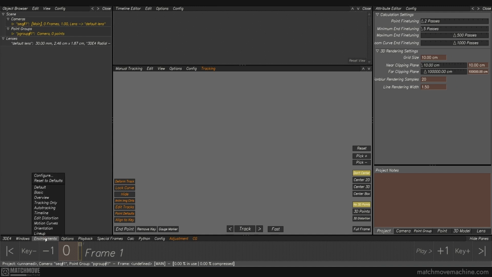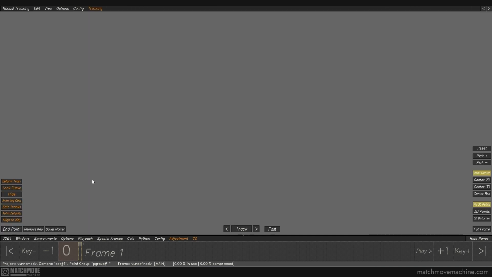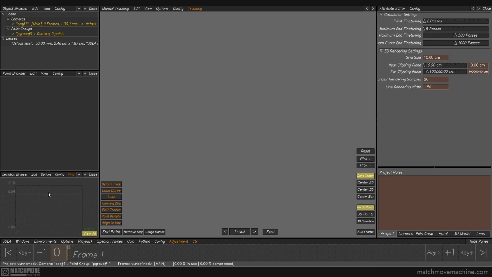I can save the environment if I've built a custom layout for myself, or reset it to default using the environments menu. It might look intimidating for someone using it for the first time, but if we switch to the basic environment, you'll see something that feels much more familiar and comfortable. Most of the time, we'll start our work from the basic environment layout. Let's take a look at the panels that open by default and continue exploring how the program's interface is structured.